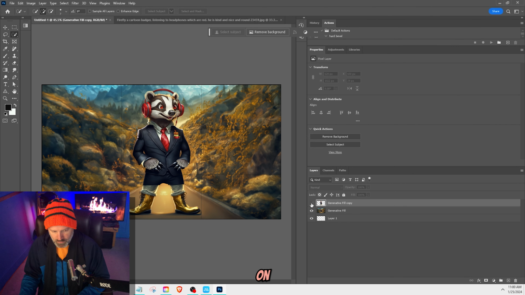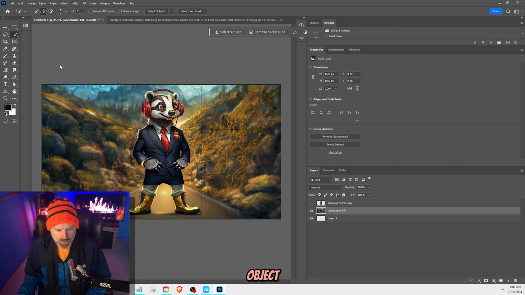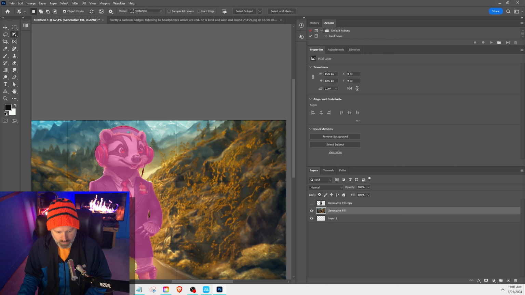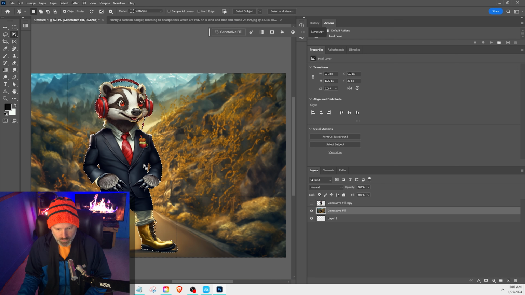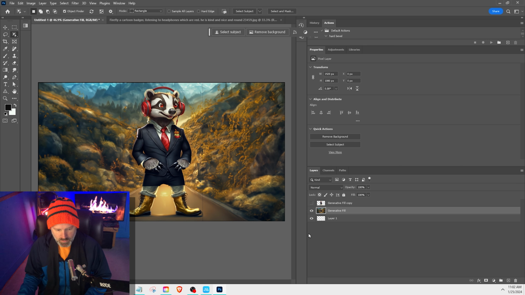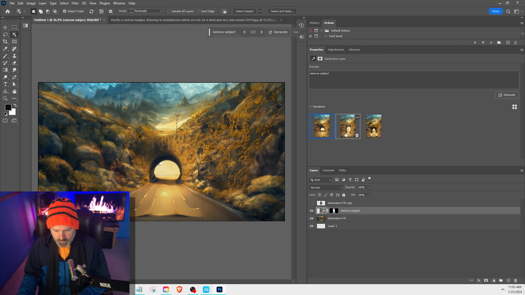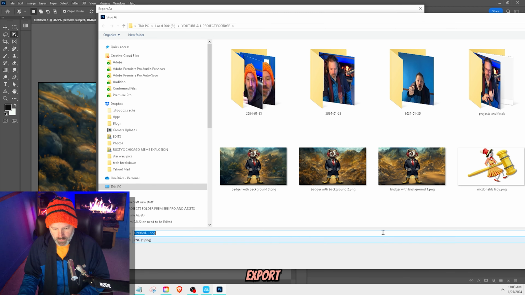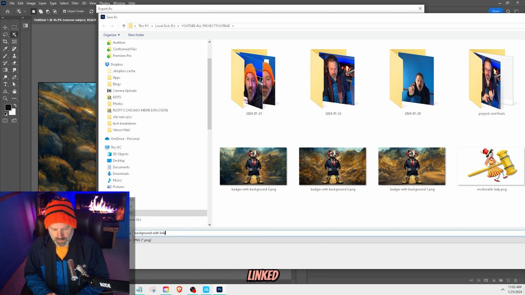Now let's put the background back on and do the opposite. Select subject, object selection tool, and draw a rough square around him. Hopefully this works. This is where it always gets dicey. Okay, not bad. Can we just give it a little click here? Looks pretty decent. That's my subject right there. And we're going to do remove. No, let's try remove subject. Perfect. That's good enough. File, export as, everything goes in the same folder. Export background with linked badger.